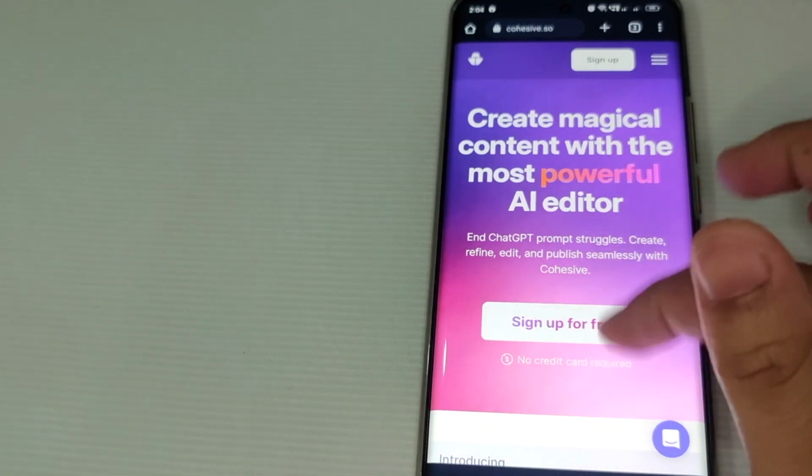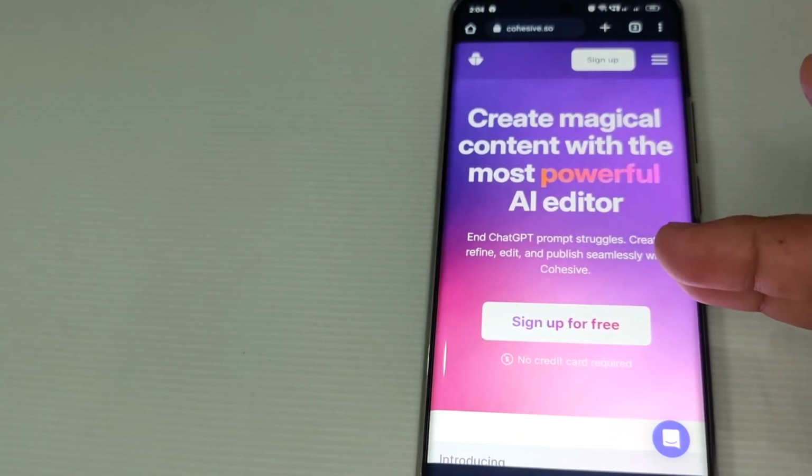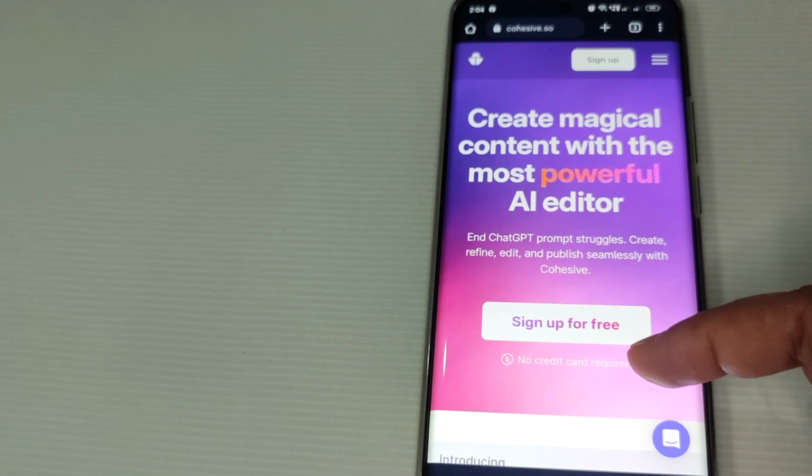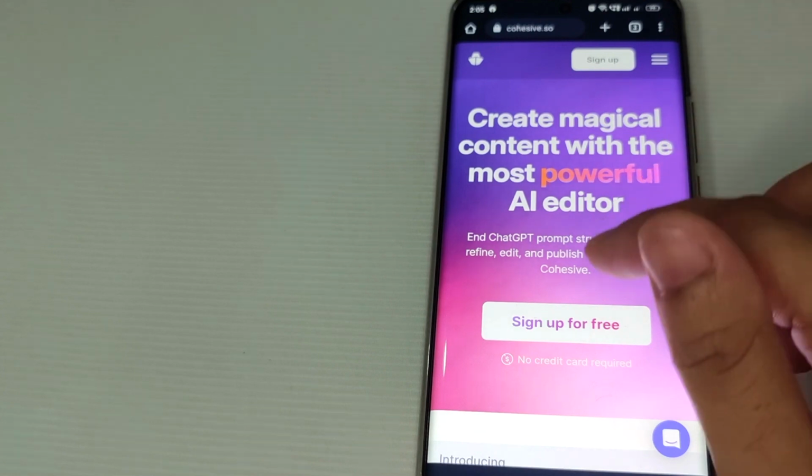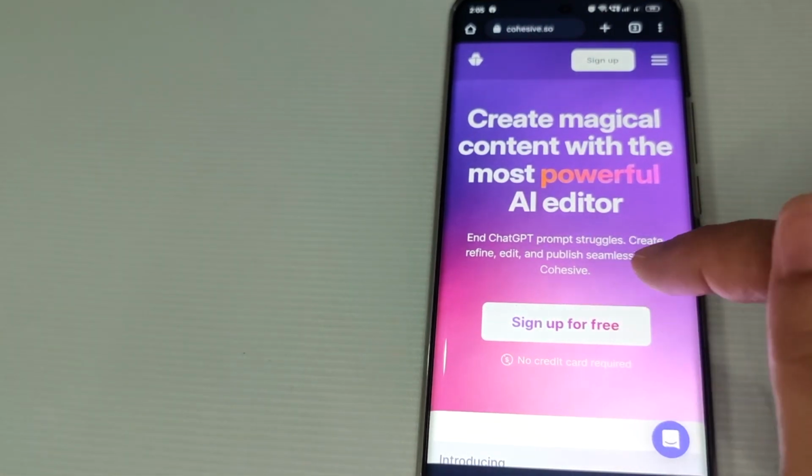So after that, guys, as you can see, it says here, sign up for free and no credit card required. Meaning to say that Cohesive AI is perfect for you because it is just for free. All right, so now let's start with signing up. Just tap this sign up for free.